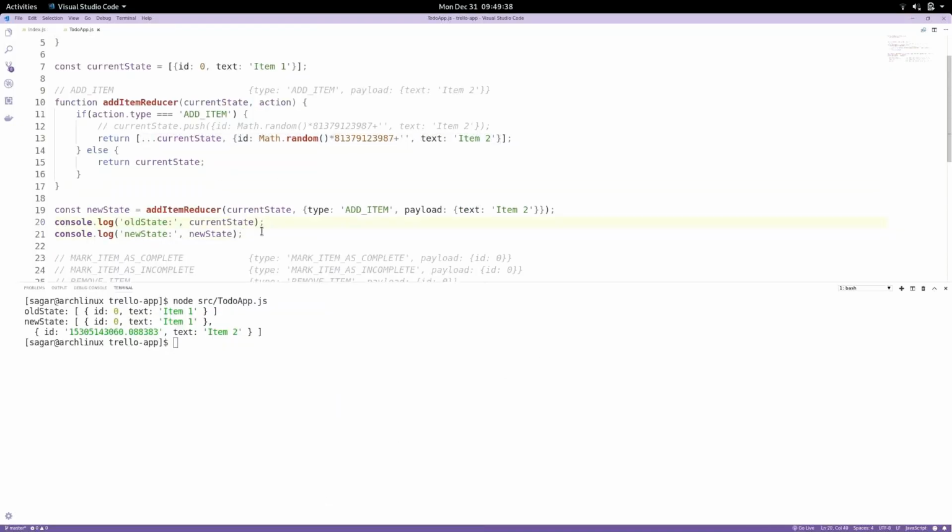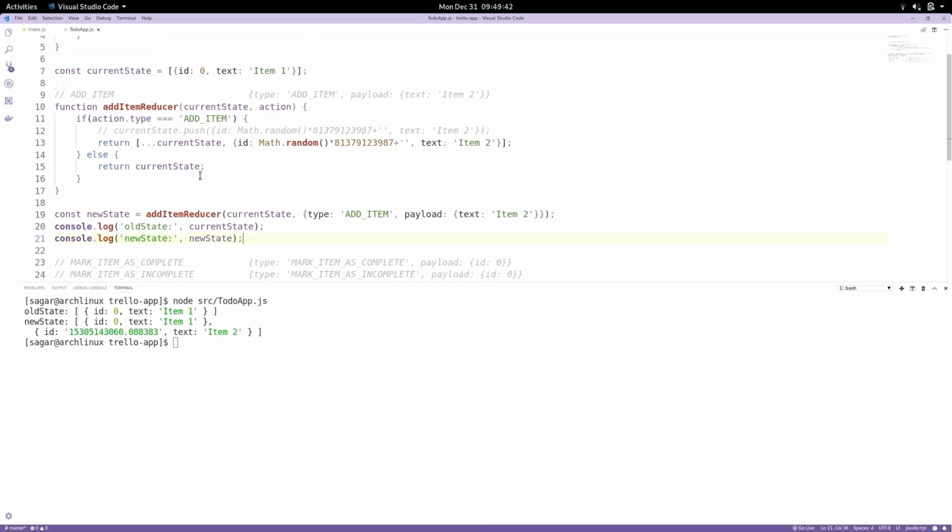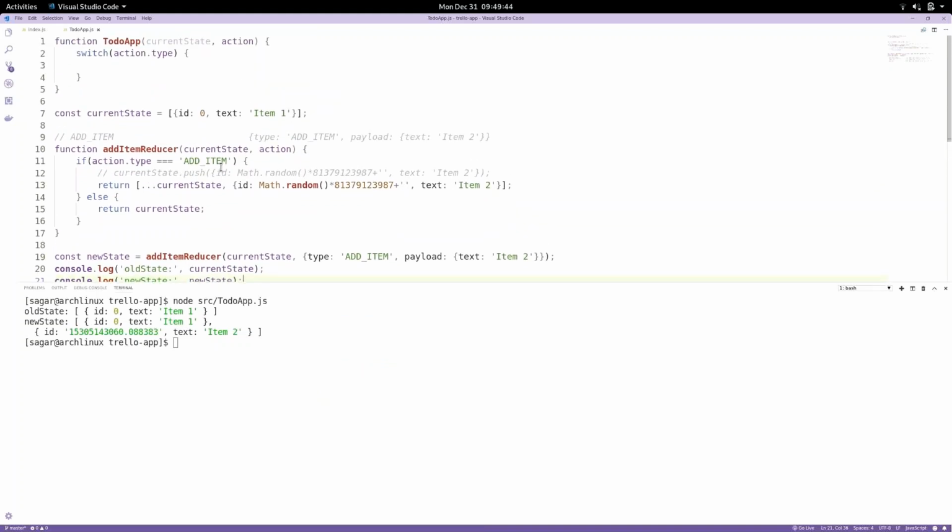Okay, so yeah, this is basically what happens. Now, we have to remember to always perform immutable operations. So whenever we are returning a new state, it has to be a new object. It shouldn't be an existing object's value changed. It should be a completely new object altogether.